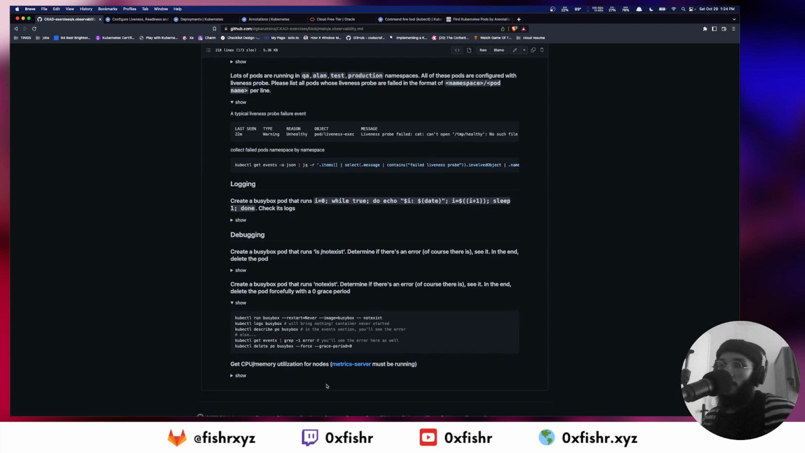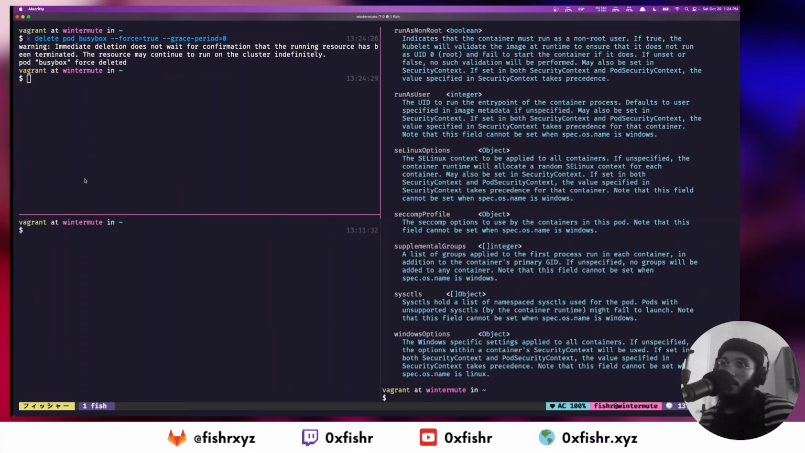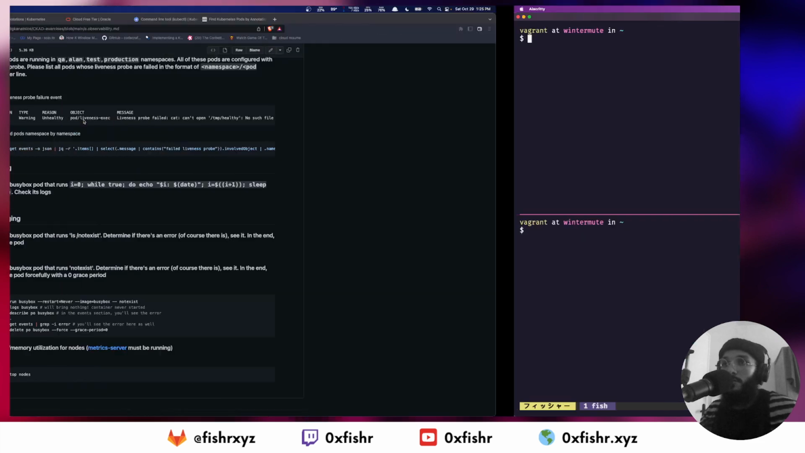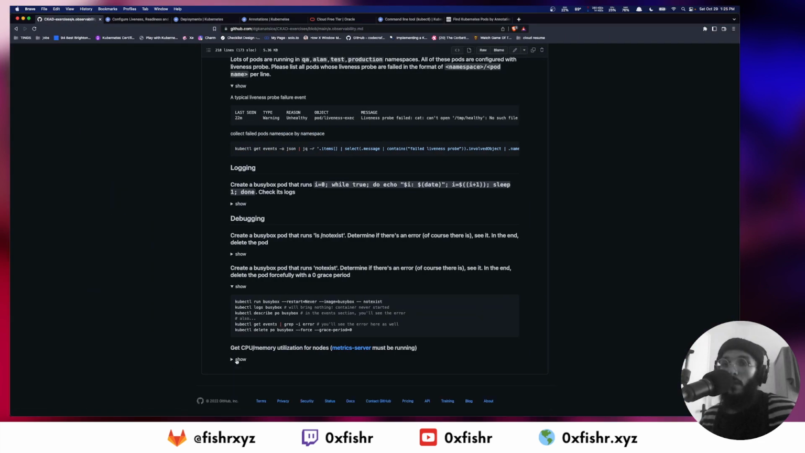Get the CPU memory utilization for nodes. The metric server must be running. I don't have the metric server running, but we can do... actually, do I have it? I do. Okay, well, I guess that was that. kubectl top nodes. Okay, so kubectl top. Let me actually take note of this.